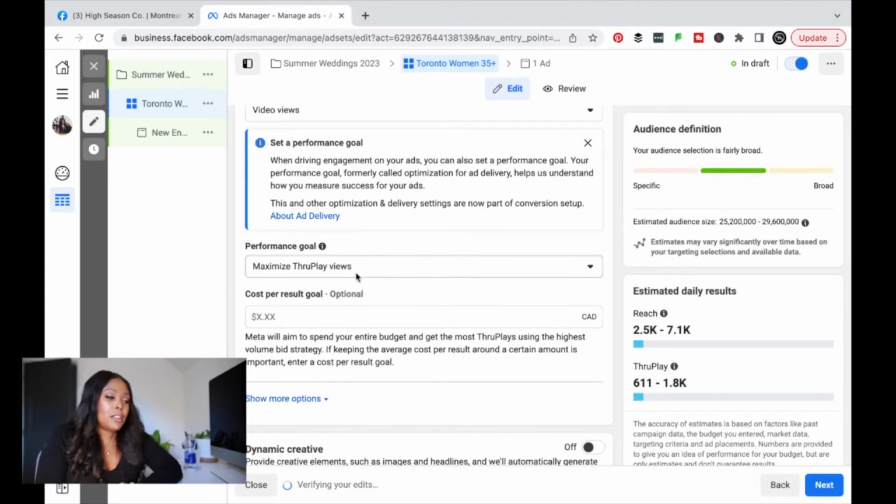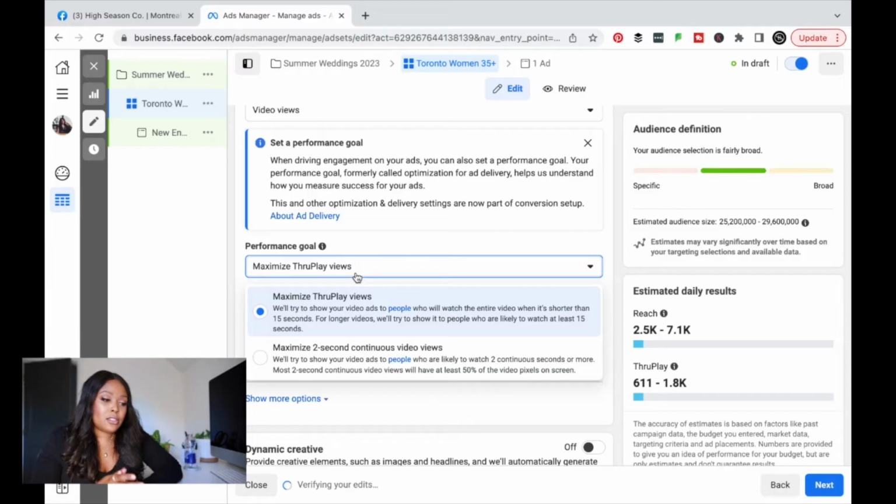That really depends on whether you want to maximize ThruPlays. They will show the video to the people who are most likely to watch it from beginning to end. That could be really important if there's a lot of information in there that you want to make sure people digest. But it's also important because it allows you to know who's more of a high intent audience, who's more interested in this because they stuck around. Or you could do 2-second continuous video views, which means they're going to show it to as many people as possible. The video might not even be on the full screen, but they're going to throw it out to as many people as possible. So this really depends on your objective.